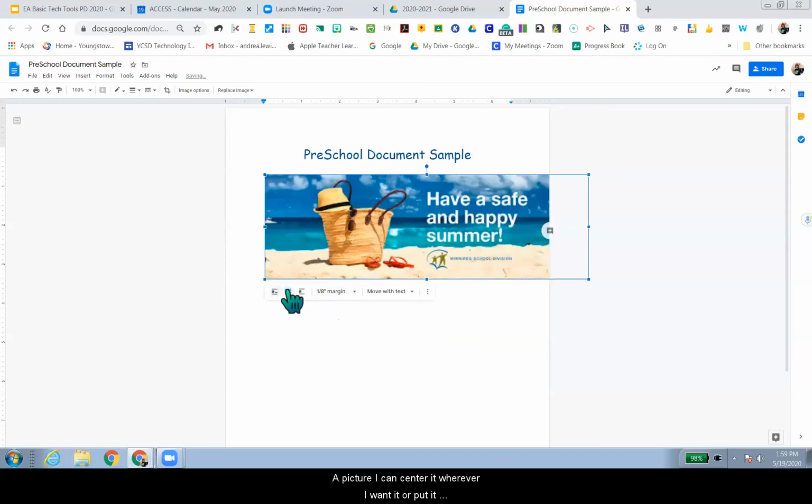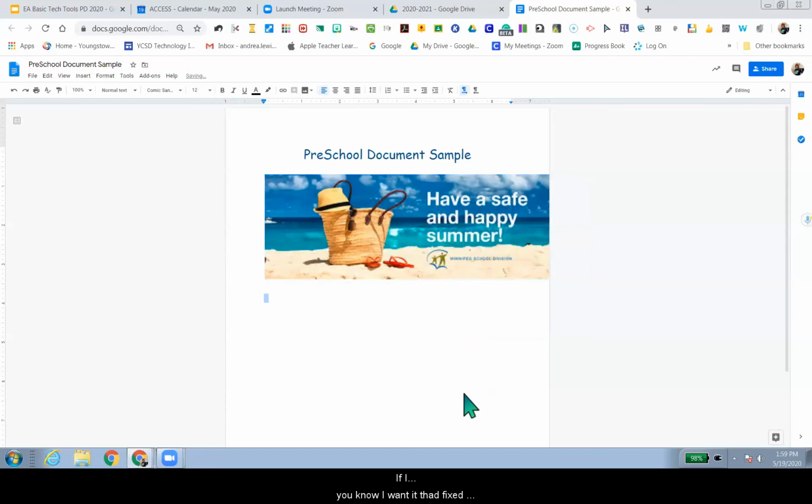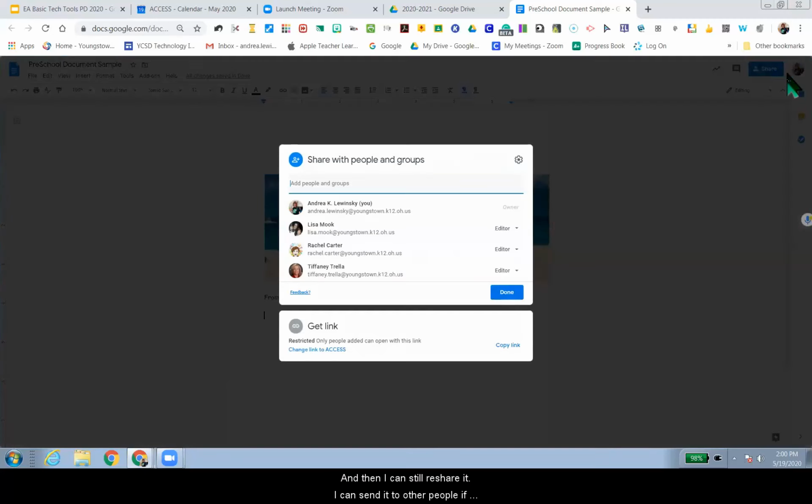I can center it wherever I want it or put it however I want it. You just have to read the text. It gives you all the clues that you want. If I want it in that fixed position and nowhere else, notice my cursor's here, so I could still type anything I want, and I could still share it, so I could do whatever I need to do. But yeah, adding pictures and then your best friend is going to be the undo. At least it is for me. And then I could still reshare it. I can send it to other people if I want. I could do whatever I need to do.